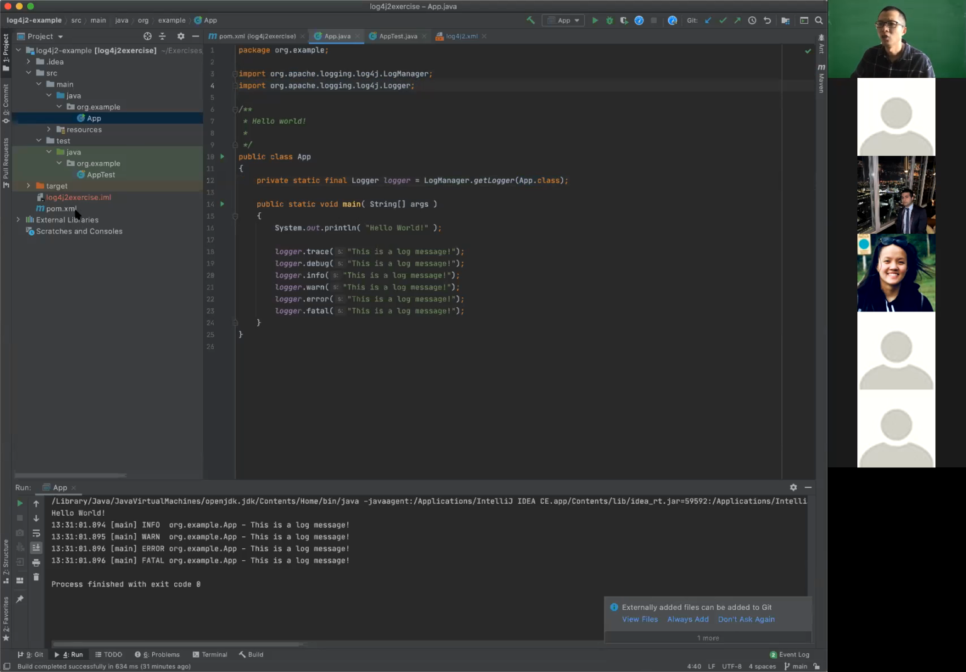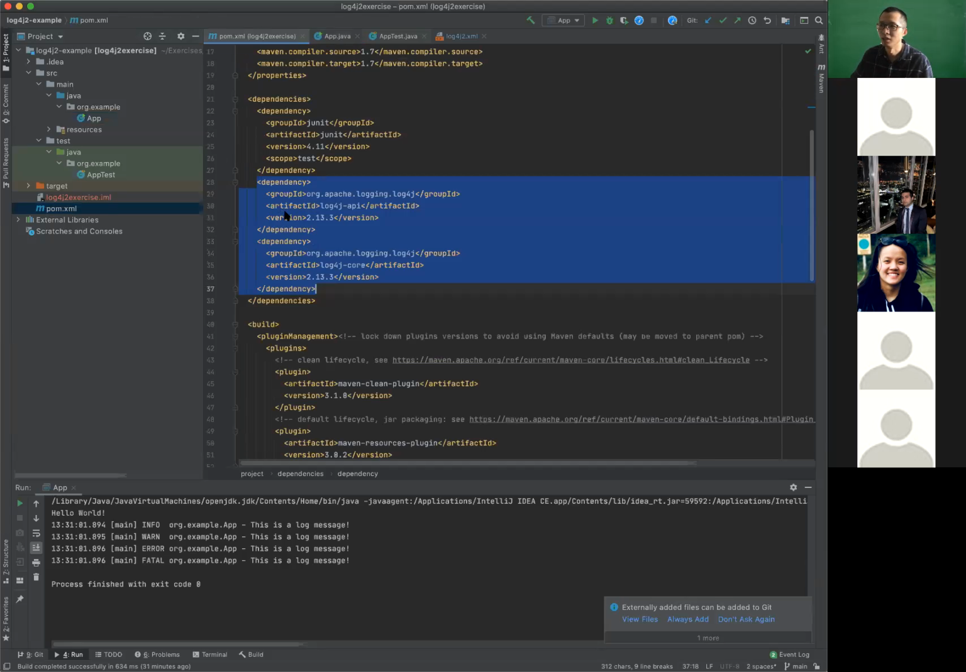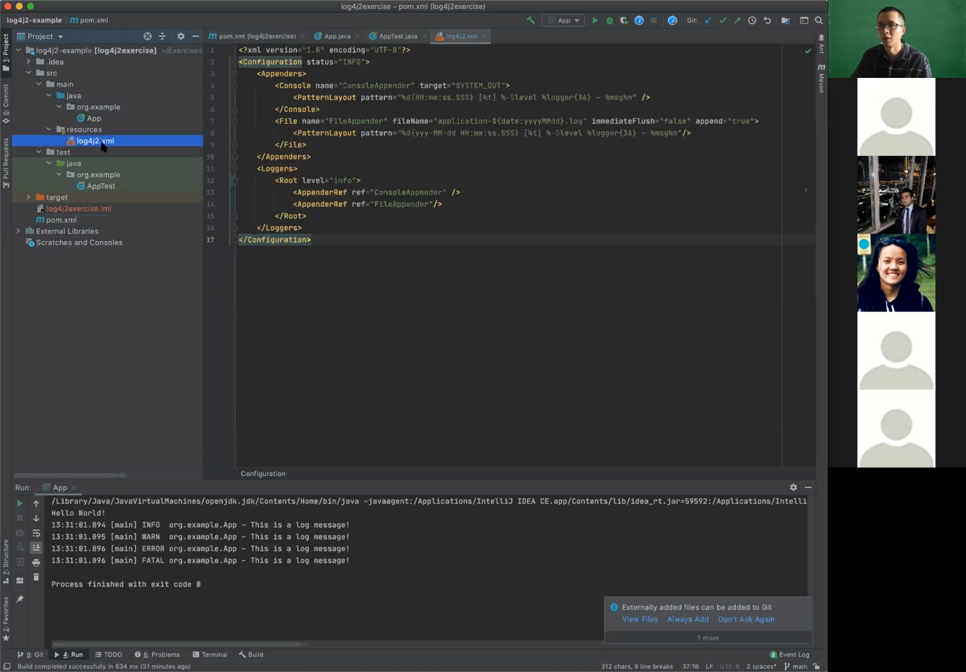If you look at the Maven configuration file, we see we have dependencies on log4j, specifically on log4j API and log4j core. Then we go to the resources folder, where we see log4j.xml. This is a configuration file for logging.